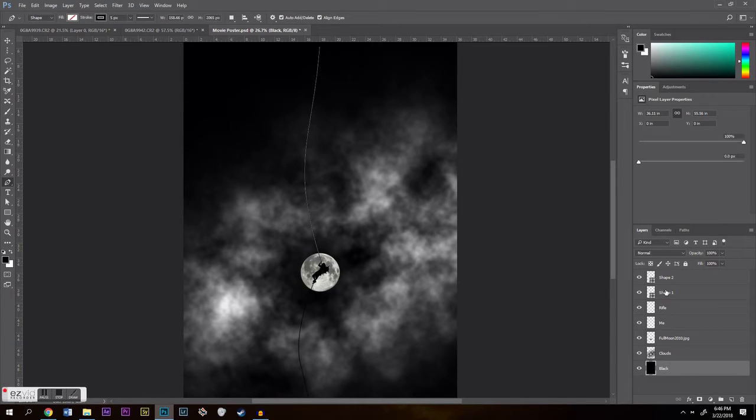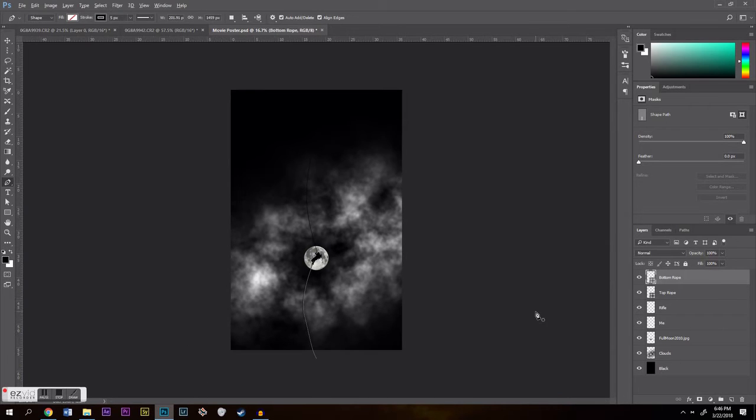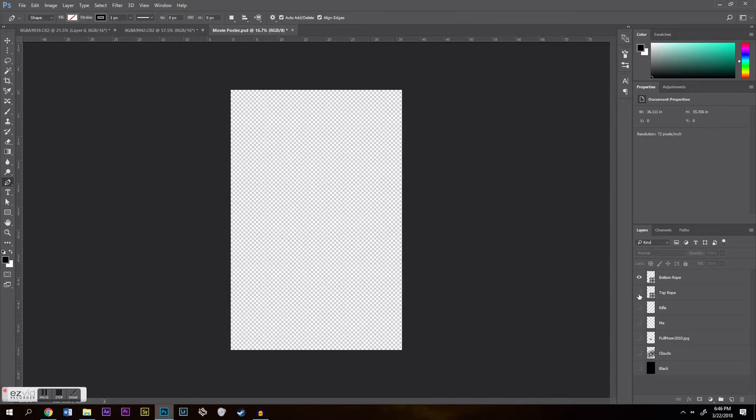So we're going to rename shape 1 into top rope, and we're going to rename shape 2 into bottom rope. So now these are all of our layers that we need for the background aesthetics part.